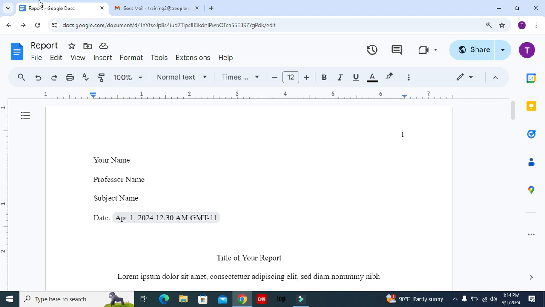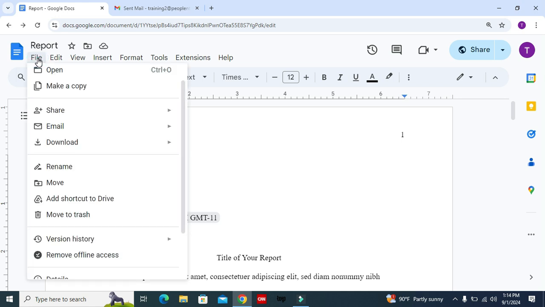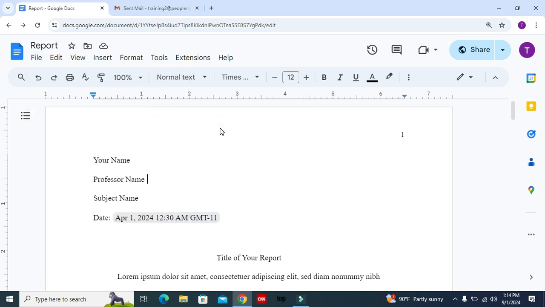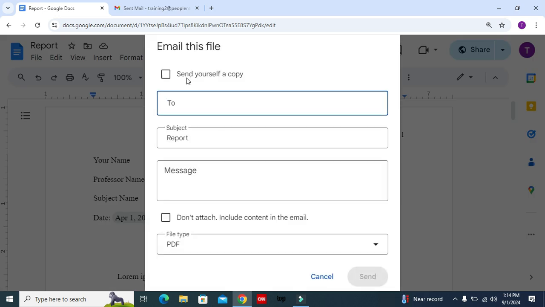To send a Google Doc to an email address, go to Google Docs and open the document and click on File in the upper left corner, and here you will find Email. Click on Email this file, and here the first option is Send yourself a copy.